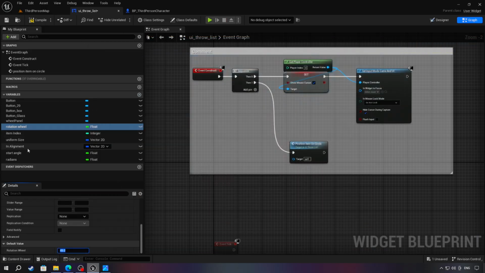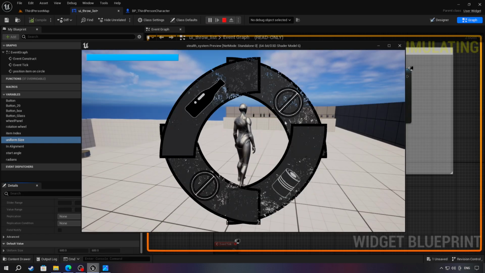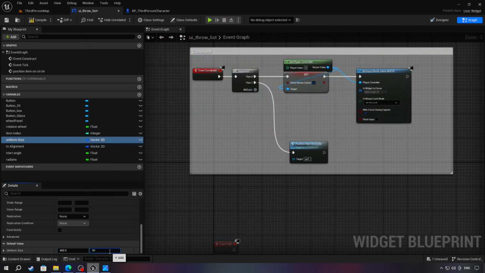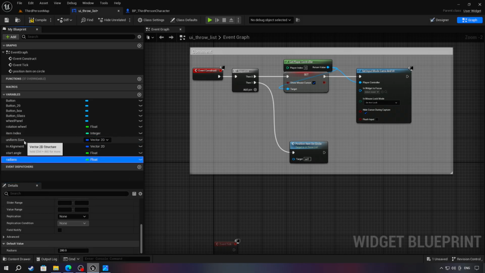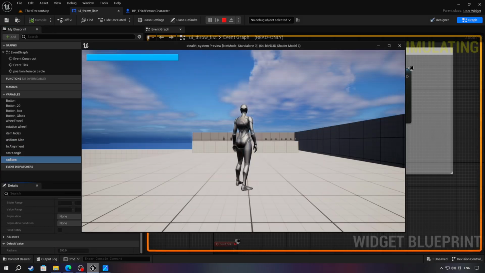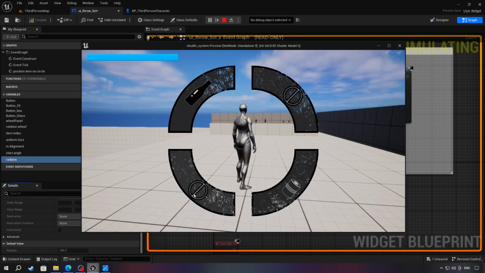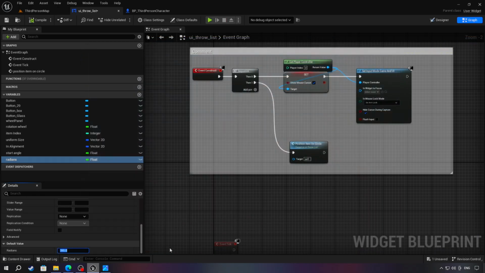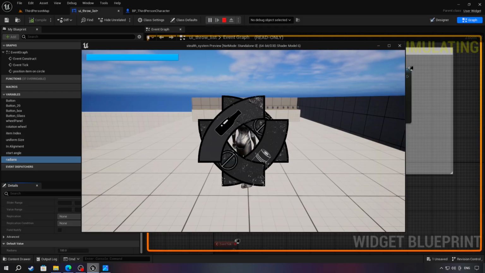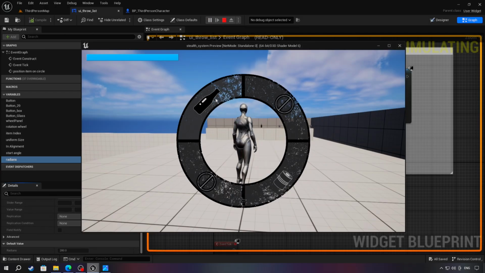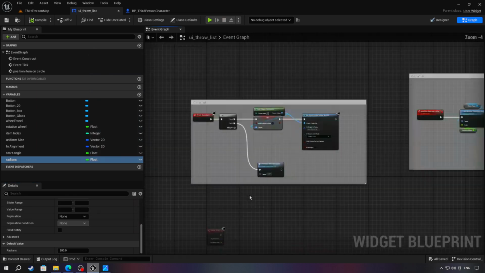As for uniform size, it's different. If you change the size carelessly, this will happen. The widget will grow but overlap since you must find the right balance between uniform size and radians. To give you an idea about radians, it changes the distance from the axis. The bigger it is, the farther away, the smaller, the closer. Alright, but for now, we'll leave it as it is.